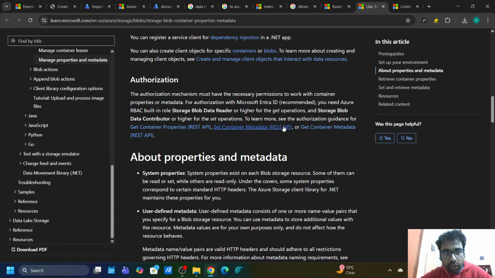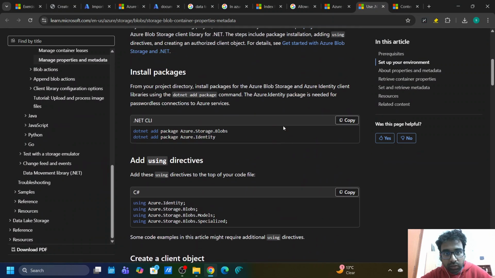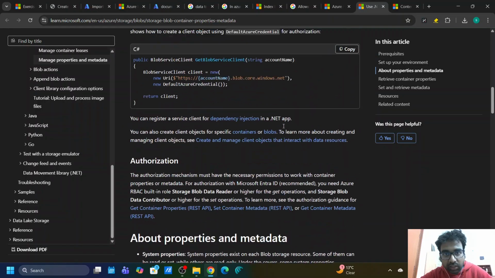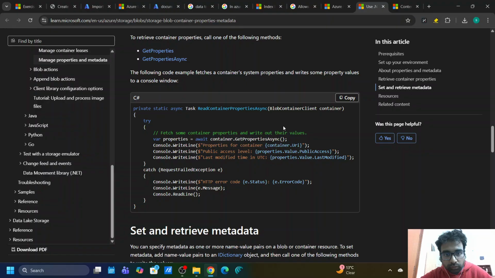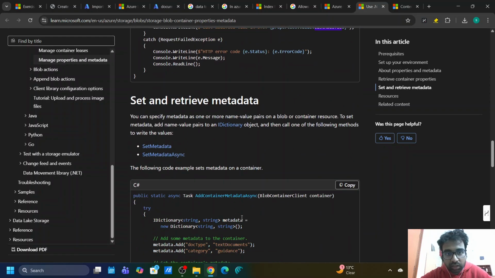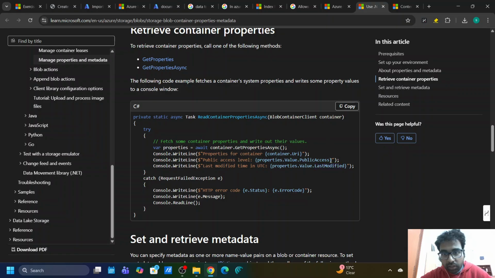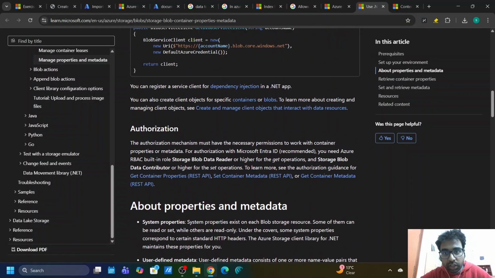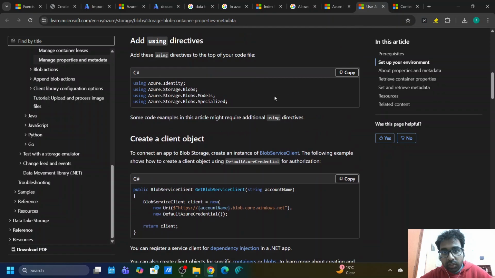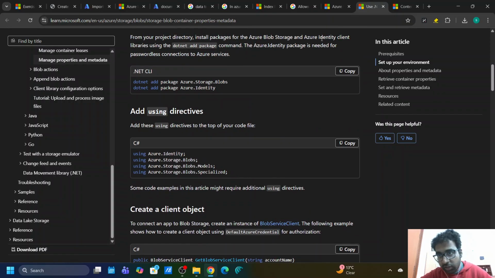If you want to see what that looks like, you can have these kinds of properties. What is the URI of the container? What is the public access value for the container? What is the last modified? So these are the container properties, the blob container properties. The storage container that we have, it is basically the metadata of that container.